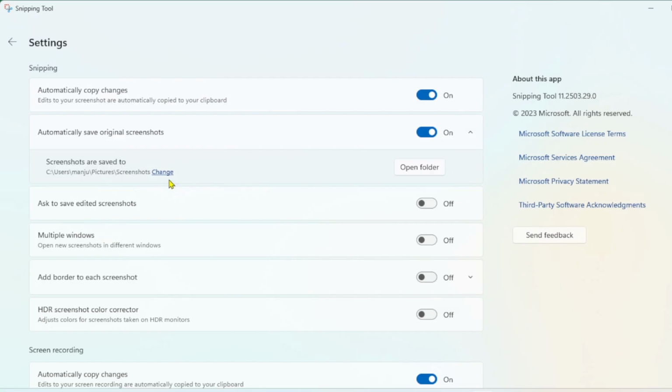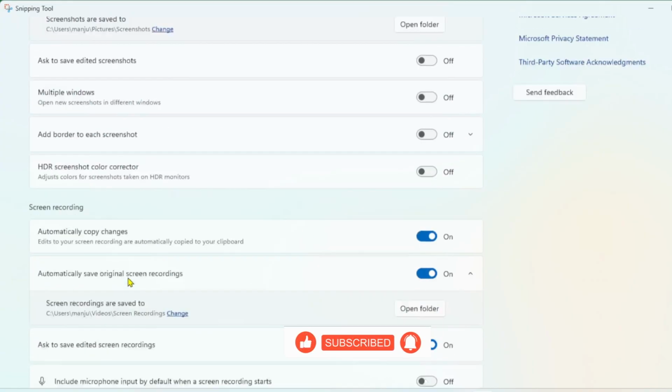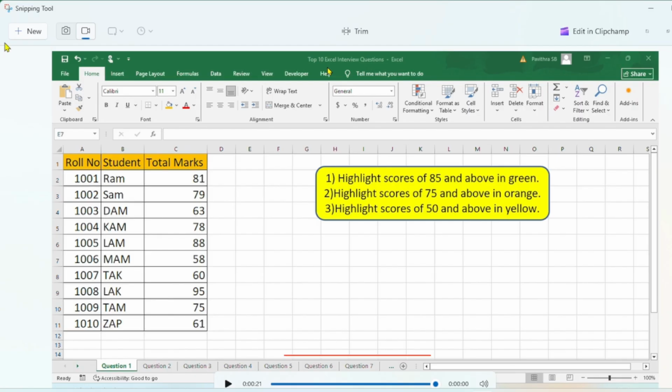This is the default path where it is going to save. If you want a specific folder, you can change it here, or you can use the multiple options here. If you want to add anything, you can add it here. So microphone, include, everything you can add here, right?